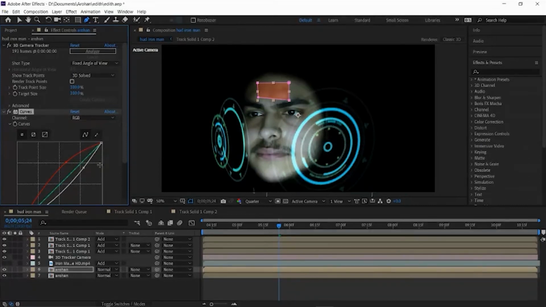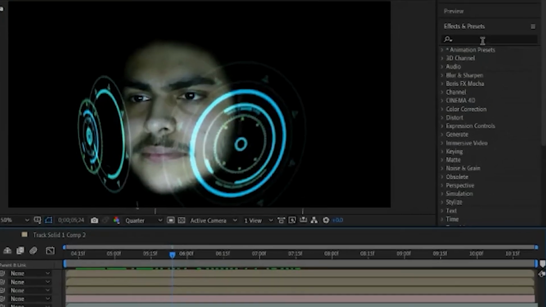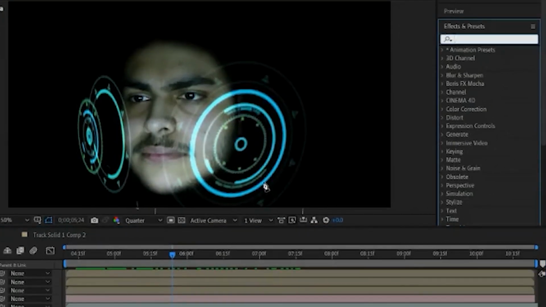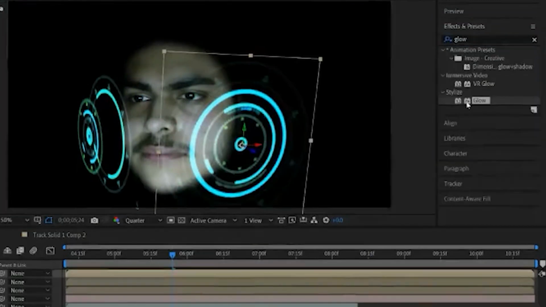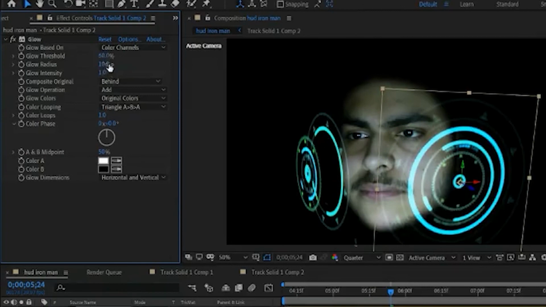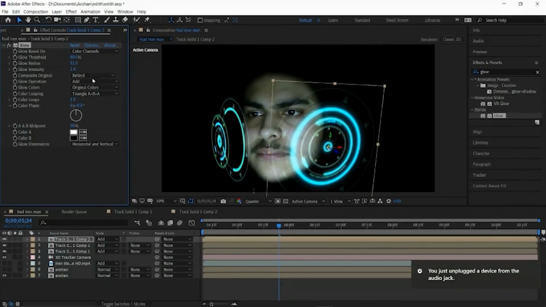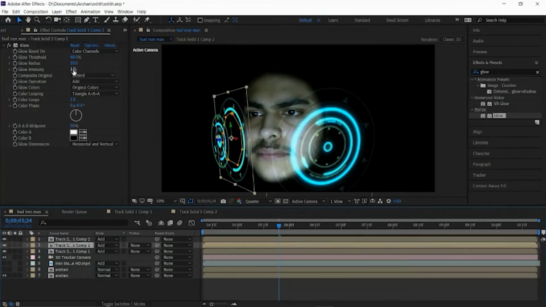Like this, you can get different colors. And there is just one last thing you can do to improve your effect. You can add a glow. You can just search for the glow effect in the effects and presets panel, drag it over all these layers, and change the glow intensity and radius as you wish. Now you can see there is a certain glow to your HUD element. So this is the Iron Man HUD effect. You can shoot a video on your own and repeat the same procedure to apply the effect.